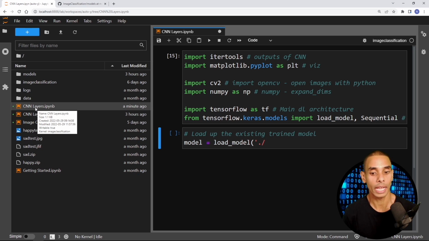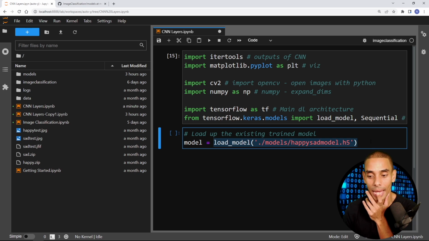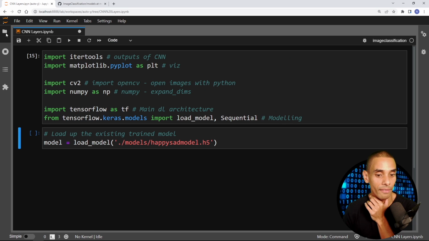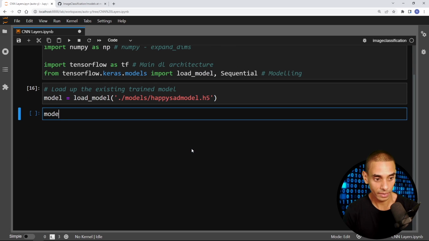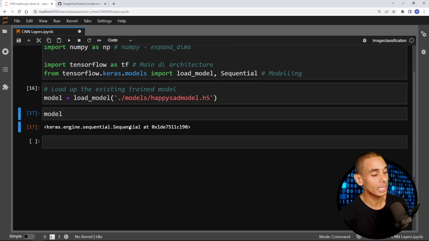So what are we doing? We're loading up our model first. So ./models/happy sad model.h5. Cool. This will load up our existing H5 model. It's going to go into here, grab this H5 file, and load it up. If I run that, you can see that it's loaded successfully. If we type in model, you can see it's loaded up a sequential model, which is exactly what we want.